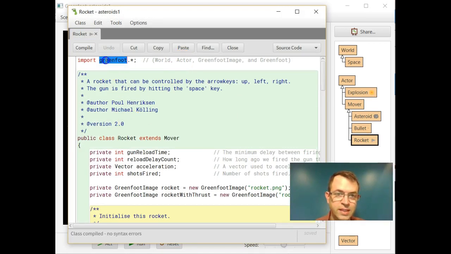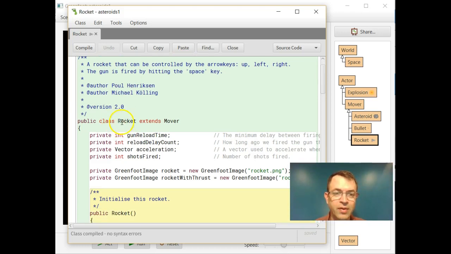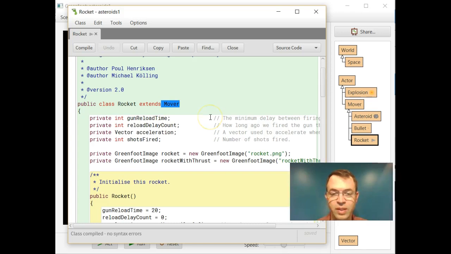Again, we see that it's importing the Greenfoot packages and classes. Down below, we see the definition of the class rocket, and indeed it says extends mover, and that's where this relationship is occurring. We often will say a rocket is a mover, right? And whenever we have a subclass relationship, we think of it as an is-a relationship.